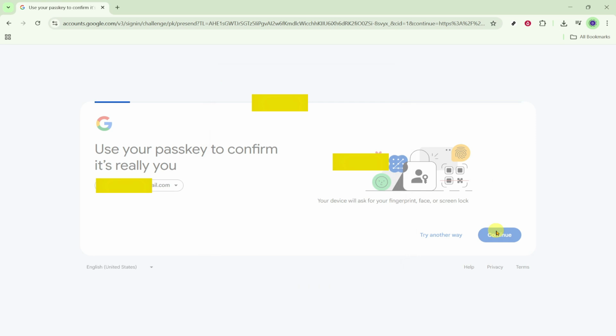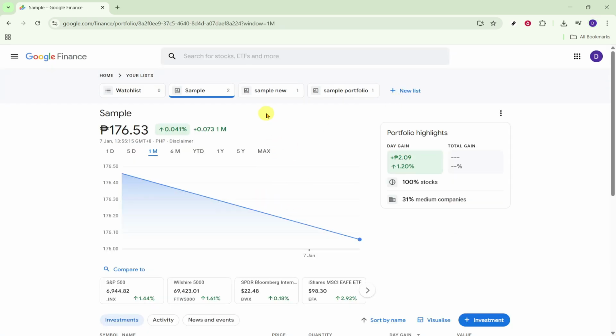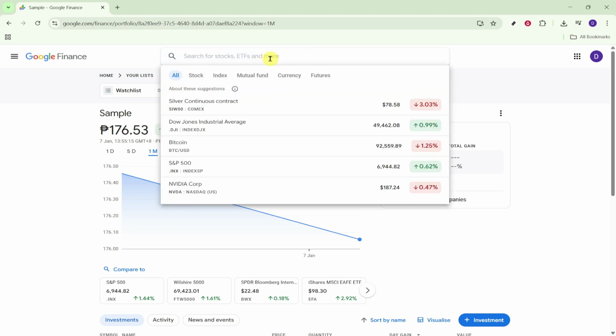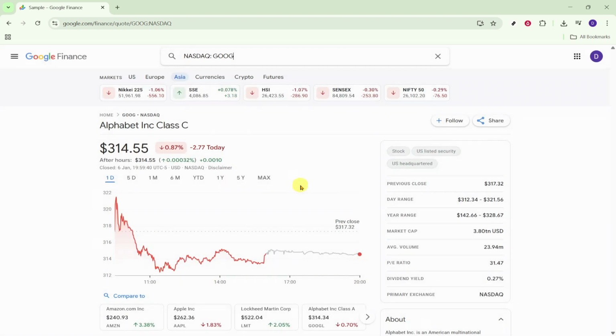Next, click the search bar at the top. This is where you'll enter either the company name or, even better, its ticker symbol. Tickers are shorter and more precise, which helps avoid pulling up a similarly named company. As you type, you'll see suggestions appear beneath the search bar. These include the company name, the ticker, and the exchange label, things like NASDAQ or NYSE, so you can be confident you're selecting the right listing.